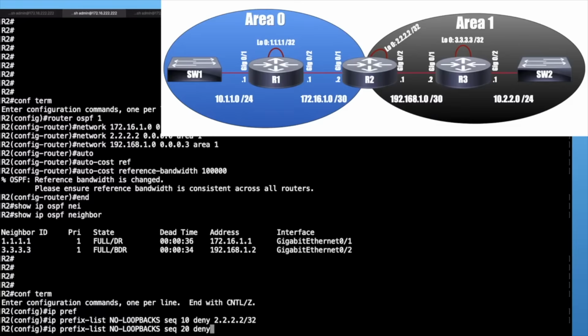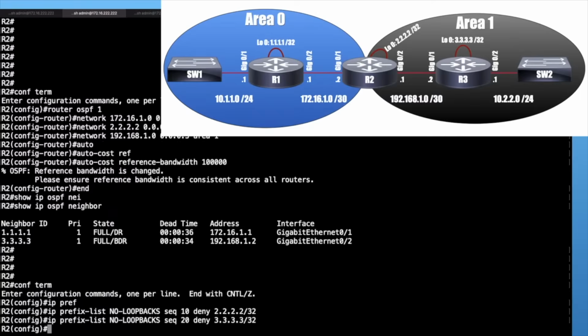Let's do the same thing, I'll give it a different sequence number, 20. Let's deny 3.3.3.3/32. What about everybody else? I said it had a lot of commonality with an access control list, which has what? At the bottom, an implicit deny everything. So does a prefix list. I don't want to block everything, so I've got to say, all right, permit everything else.